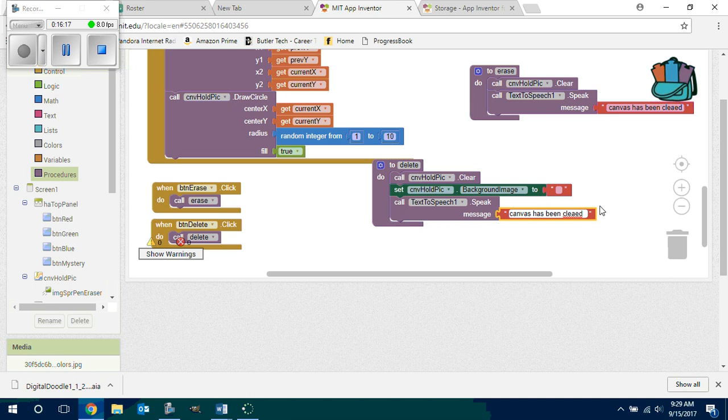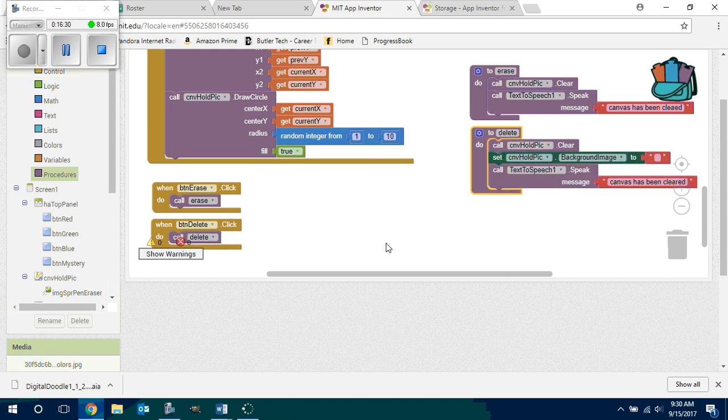Yeah, she will not say that correctly. Canvas has been cleared. Still spelled it wrong. Cleared. E-D. Thank you. Girls are detail oriented. That's why they make awesome programmers.